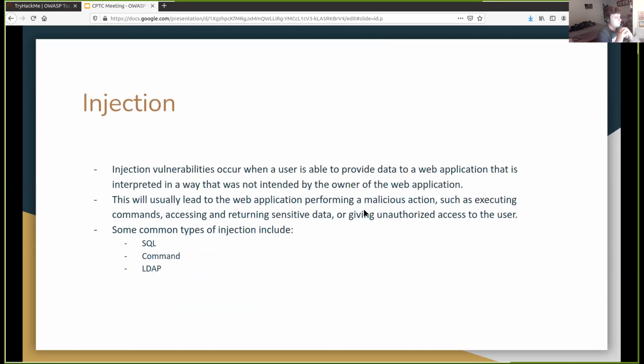So let's get into the first one we're going to learn about today, which is injection. Injection vulnerabilities occur essentially when a user is able to provide an input to a web application, and then that web application interprets the data in a way that wasn't intended by the owner of the web app. That's a very vague and broad way of thinking about it, but that's essentially what injection is. You give data to a web application, and it's interpreted in such a way that wasn't intended by the web application owner.